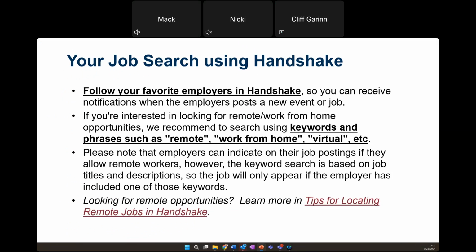Following your favorite employers, again, you're going to get those updates. If you're interested in remote jobs, then you want to use the keyword remote or work from home or virtual in your job search. That's going to work with any job search mechanism you use. Those keywords are going to flag those algorithms to pull in those specific parts of the job description.